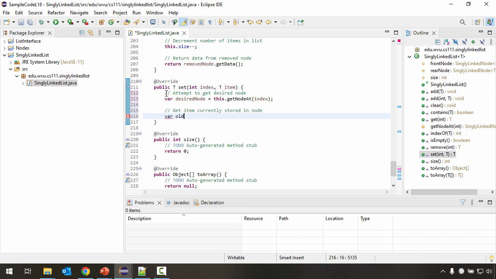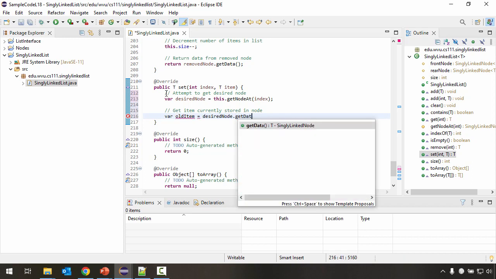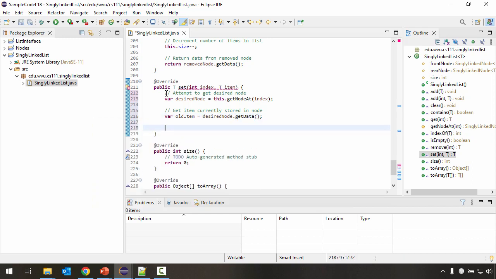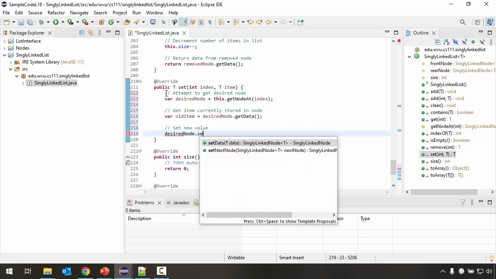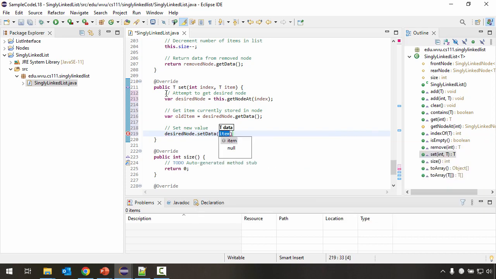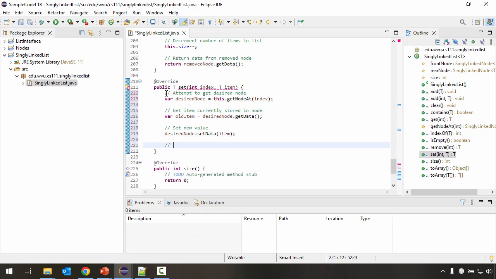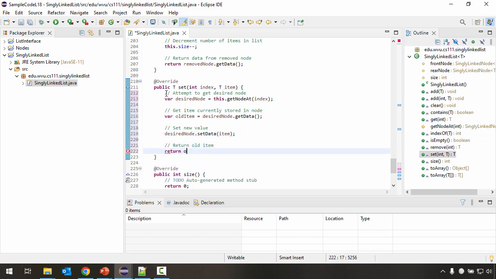So I'm going to say var oldItem, this is going to be my temporary field, and I'm going to set it equal to desiredNode.getData. Then I can set my new value. So I'll say desiredNode.setData, and I'm going to set that to item. That's going to be the new value we want to store. Once we've stored that, we'll return our old item. So we'll just return oldItem.